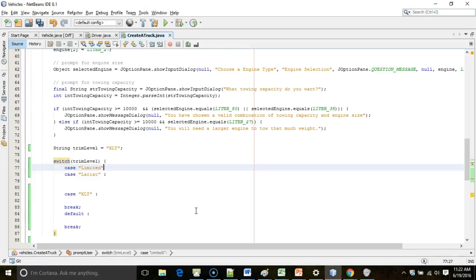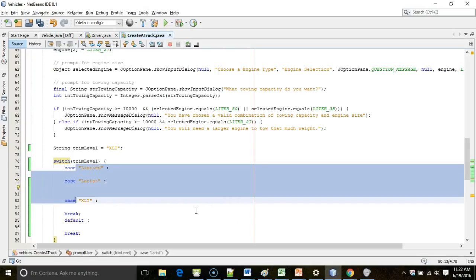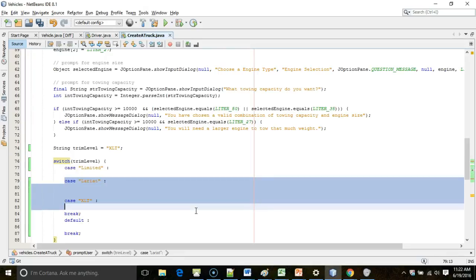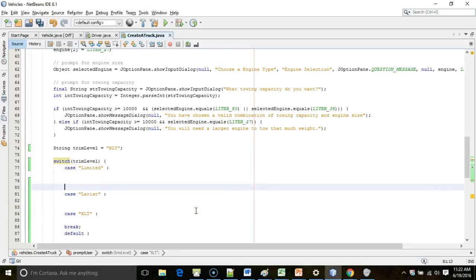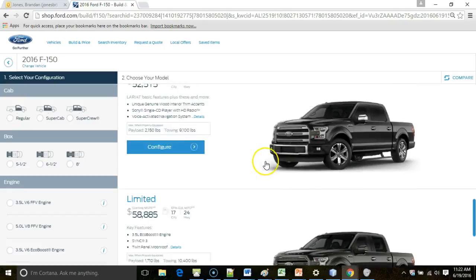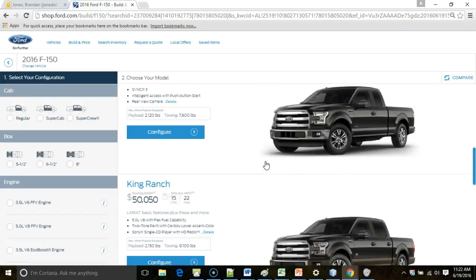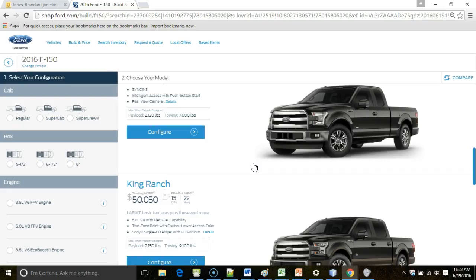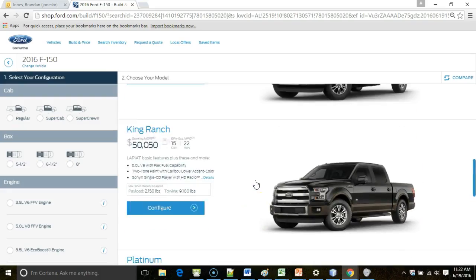Okay, and now you see what's going to happen is that's going to get all features that are here plus all features that are here, where the Lariat, the base Lariat model, is not going to get the Limited features, it's just going to get the ones that are here. And we still have to fill out what those features are, but nonetheless, no problem. So Limited, Platinum, King Ranch. Let's do each of those. Case, let me make sure I got those in order. Yeah, Limited, Platinum, and King Ranch.